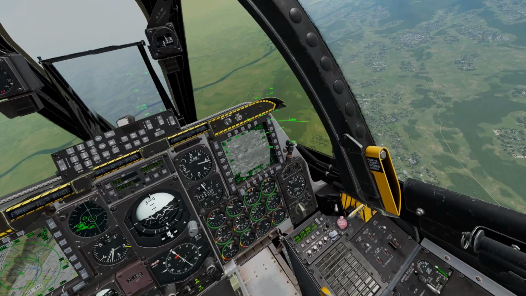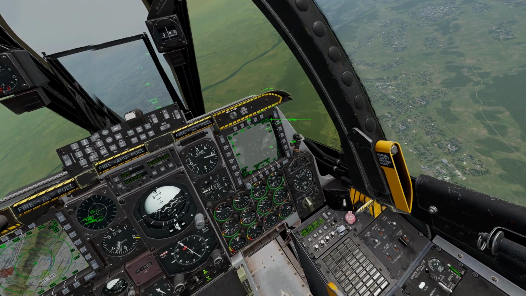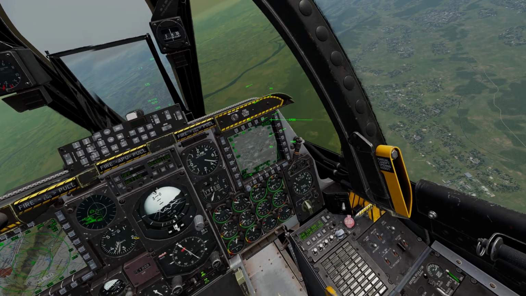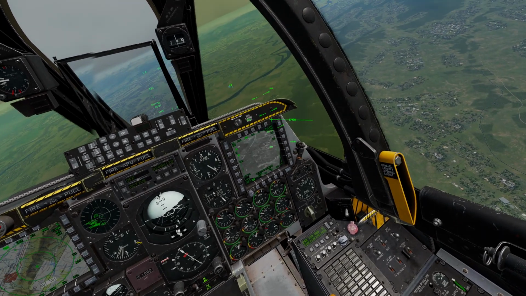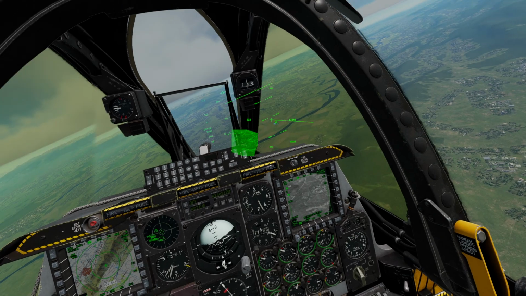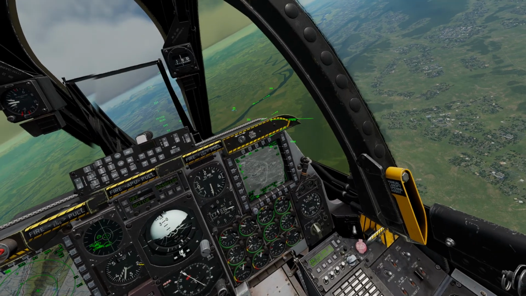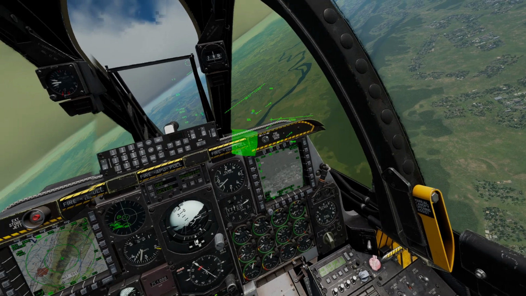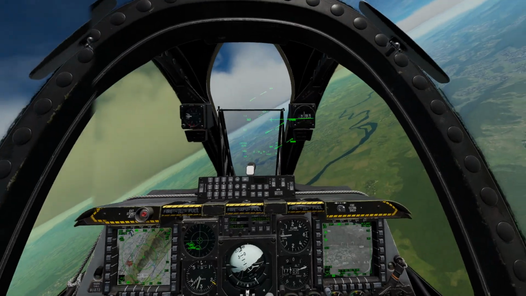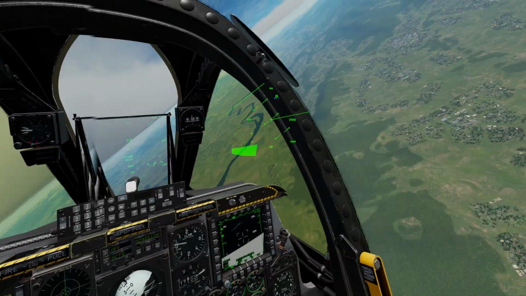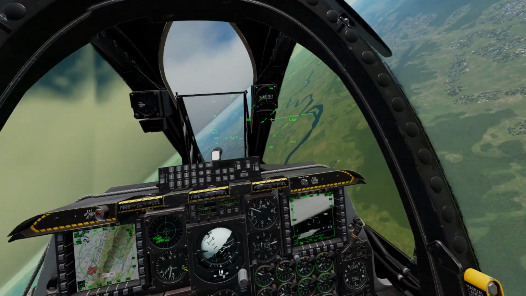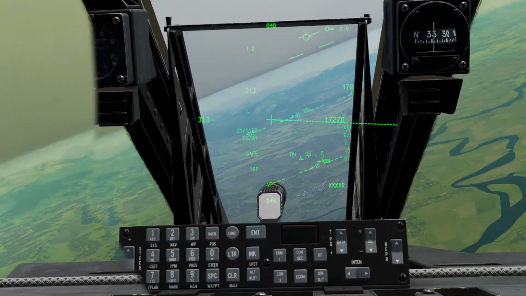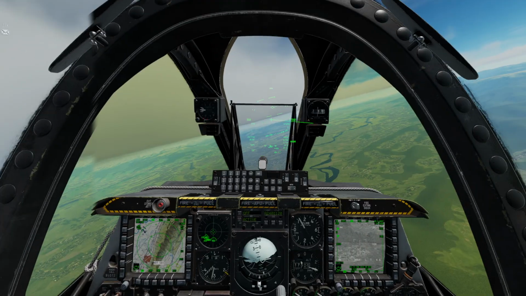And to make our targeting pod our SPI, we will make our targeting pod our sensor of interest and do a long press forward on the TMS. Long press forward on the TMS will generally make whatever sensor you currently have selected your SPI. But for now, as we're learning and keeping it to the basics, we're always going to keep our targeting pod as our SPI.